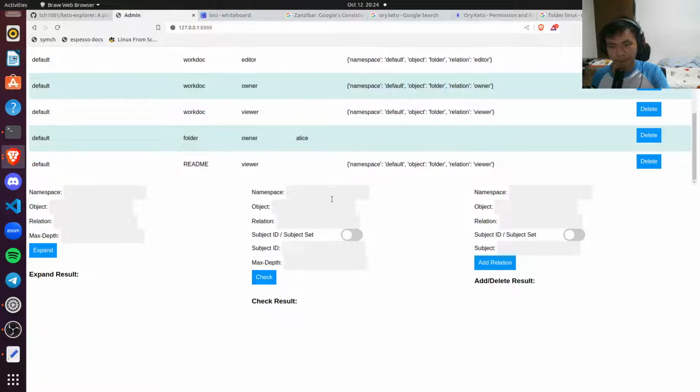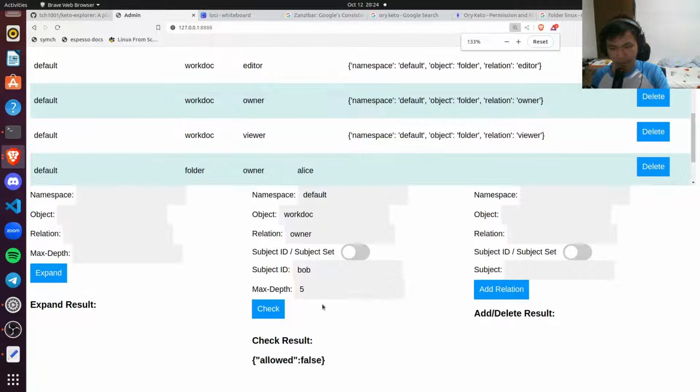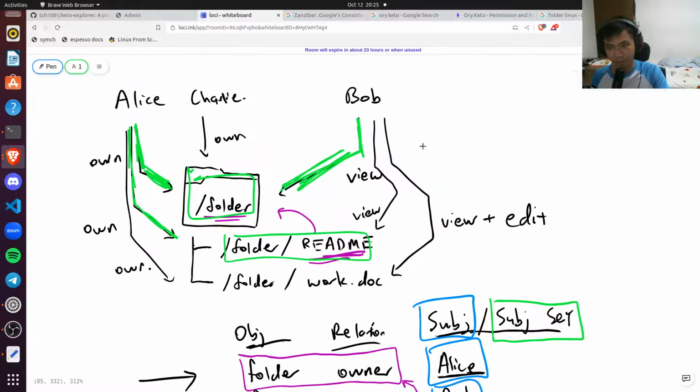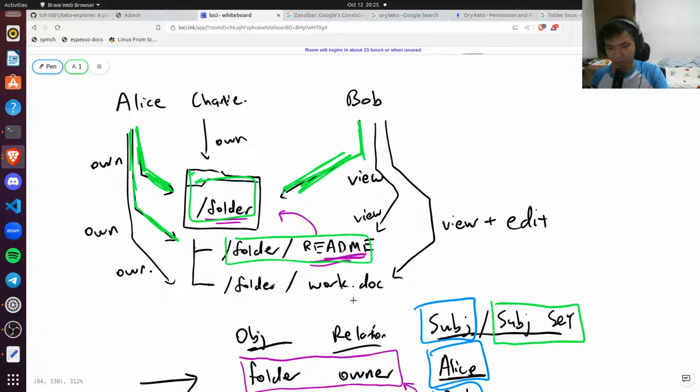So right now we ask if Bob owns the work document, and we get false. If we ask if Bob can edit the work document, we see that it's false also. And if we ask if Bob can view the work document, we get true, because Bob can view the folder, so he can view the work document, right? So basically we've implemented almost all of it right now.